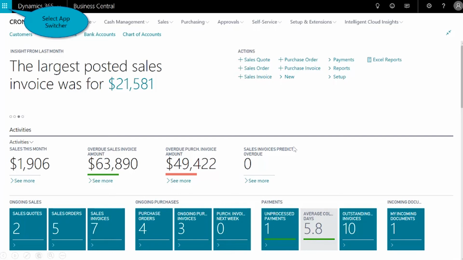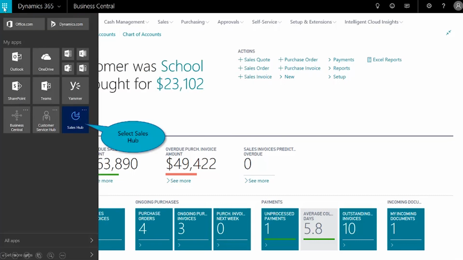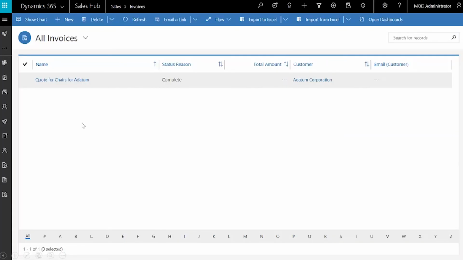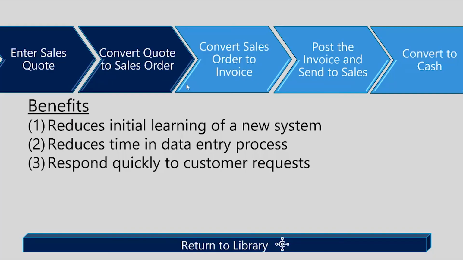I want to point out the uniqueness of the integration: I go back to Dynamics 365 for Sales and we're in the invoices. You'll notice the status, because we received payment from the customer, changed from billed to complete. And so again, the process that we just walked through of entering a quote and all the way to cash, the benefit and why we thought that was important is that the integrated experience between these applications reduces a significant amount of time and data entry.